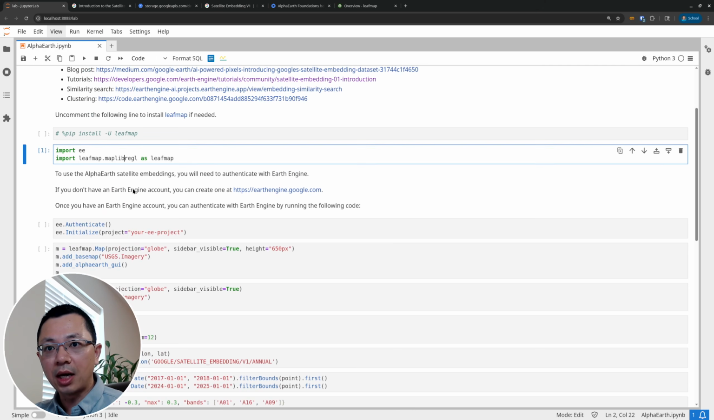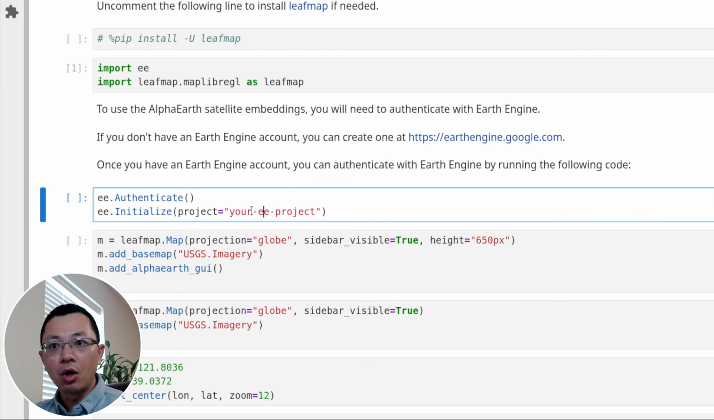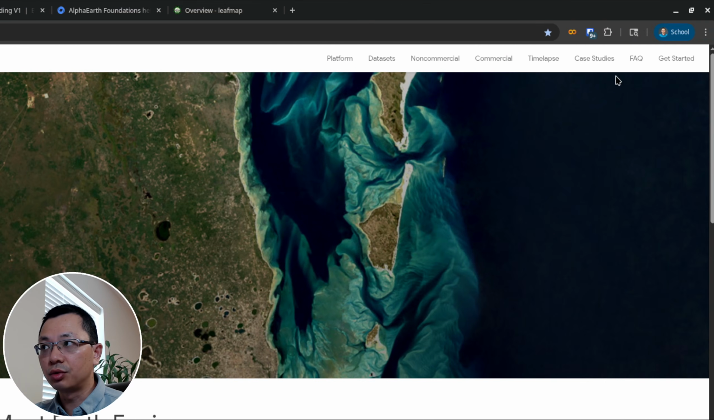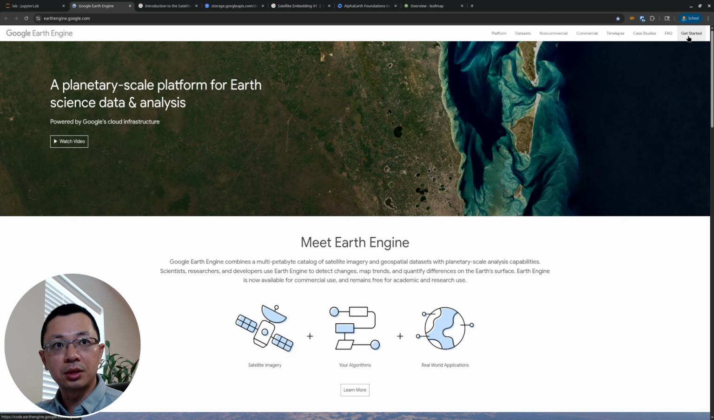Once we import the library, the next step is to authenticate Google Earth Engine. If you don't have an account, you do need to sign up for a Google Earth Engine account. So you click the link and it will take you to the web page. On the right here, just click Get Started.